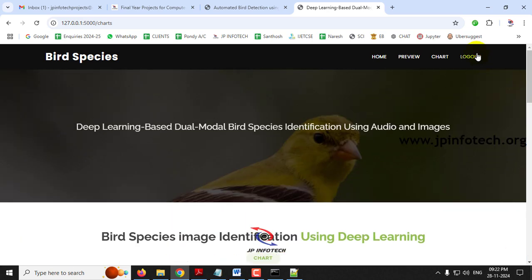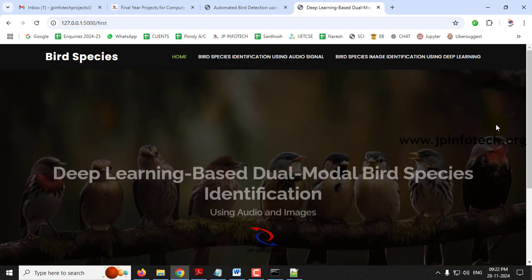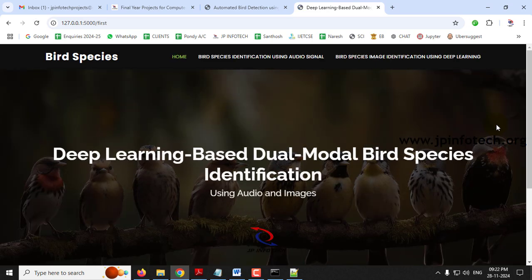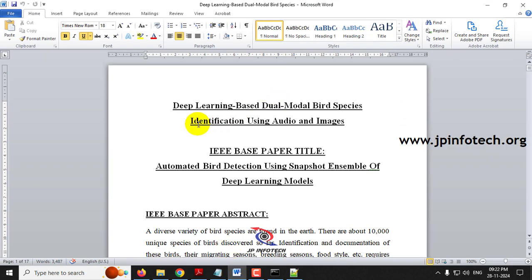And let me log out from this part. And this is all about the project, deep learning based dual model bird species identification using audio and images.